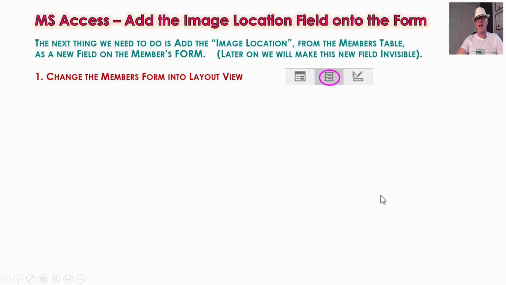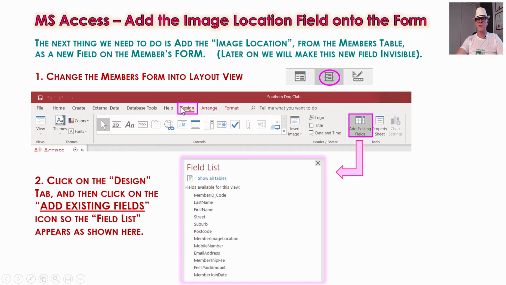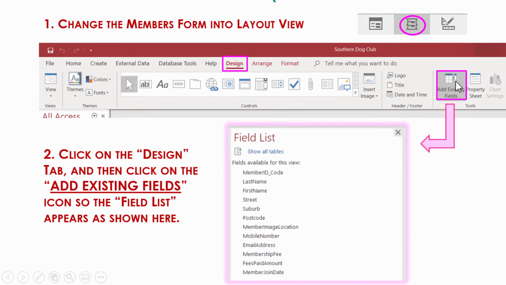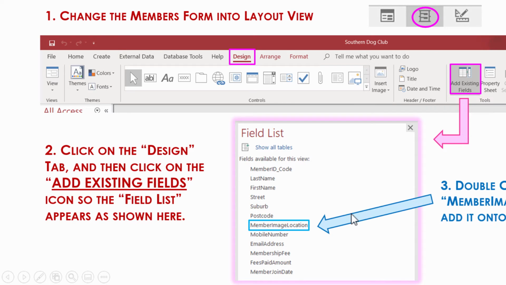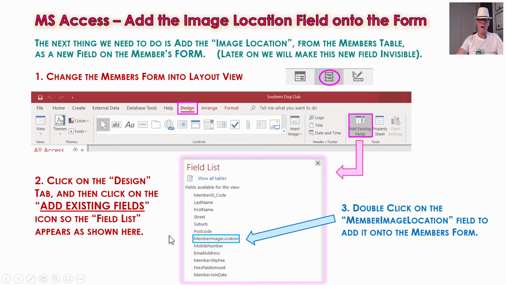Well, we can change now back to layout view. So we can go out of design view, back to layout view. And on the design tab, you click the add existing field. So that's next to property sheet. Just click on this one, add existing fields. A field list will come up of the fields available for this form. And this will be all of the fields in the members table, and we want this image location. So you double click on member image location. You don't have to drag it across onto the form or anything. Just double click on it and then it will go onto the form.